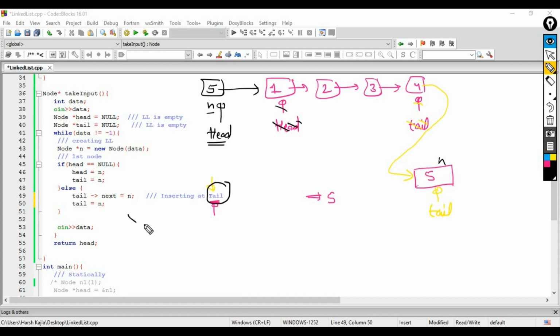Let's discuss what is the time complexity of our code. This work is constant, this work is also constant, we are doing a constant amount of work, and this is also constant. So for one iteration the work done is constant. Now if you want to insert n nodes, for inserting one node we are doing a constant amount of work. We are just changing pointers.